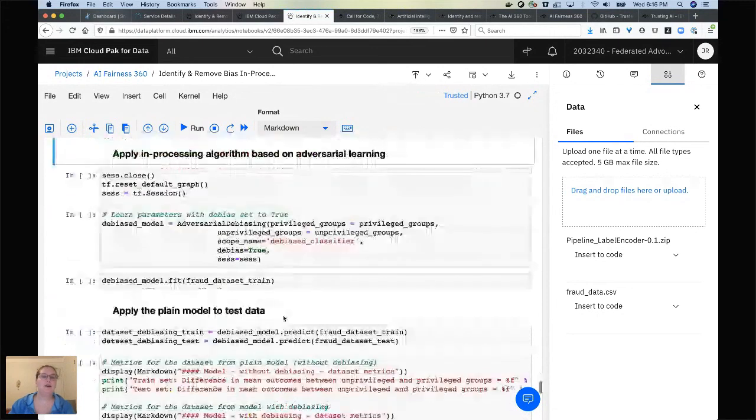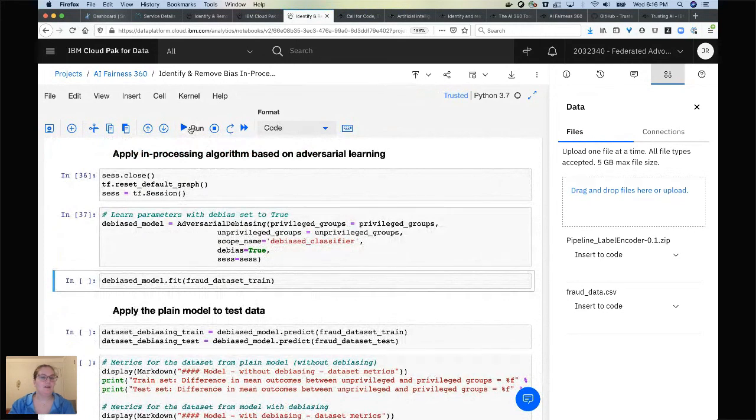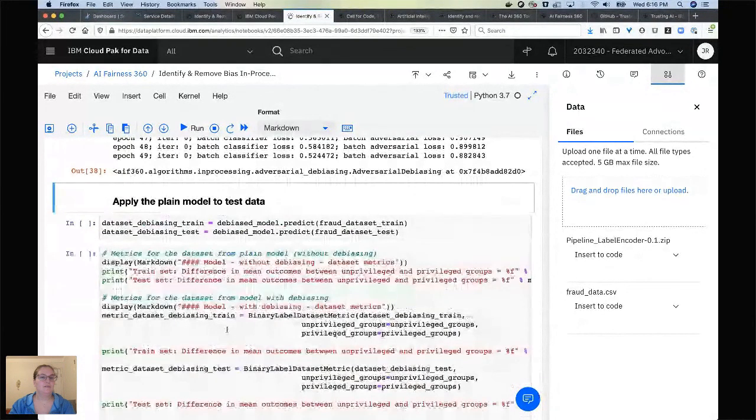So the next thing we want to do is to apply our in-processing algorithm based on our adversarial learning. So let's go ahead and run. Again, we have our learn parameters with debias set to true. Before, we ran our model with learning parameters with debias set to false. This time we are setting it to true. So we have our scope name, debias classifier, and debias set to true. So let's go ahead and run this. And then we can run our dataset training here. Here's our output.